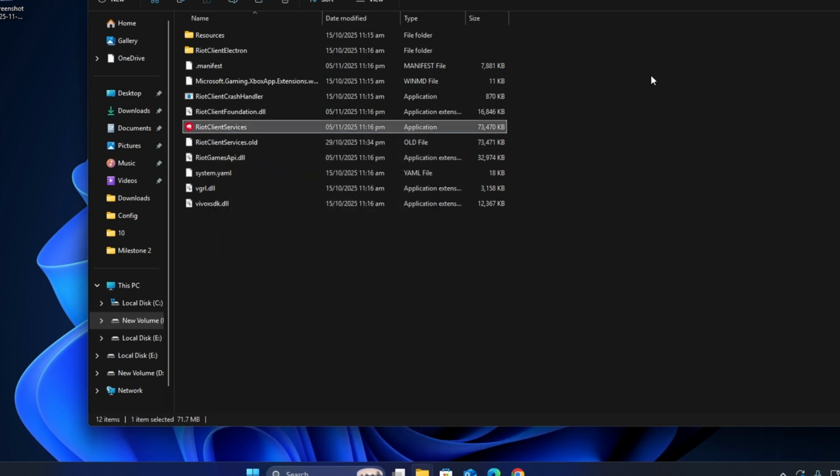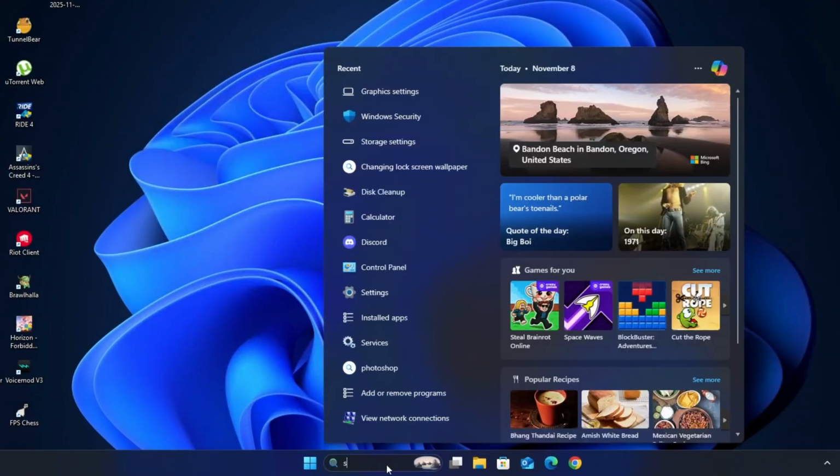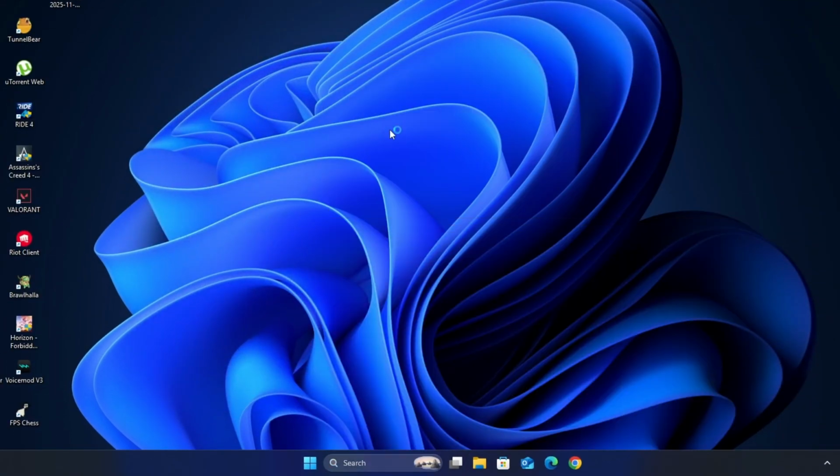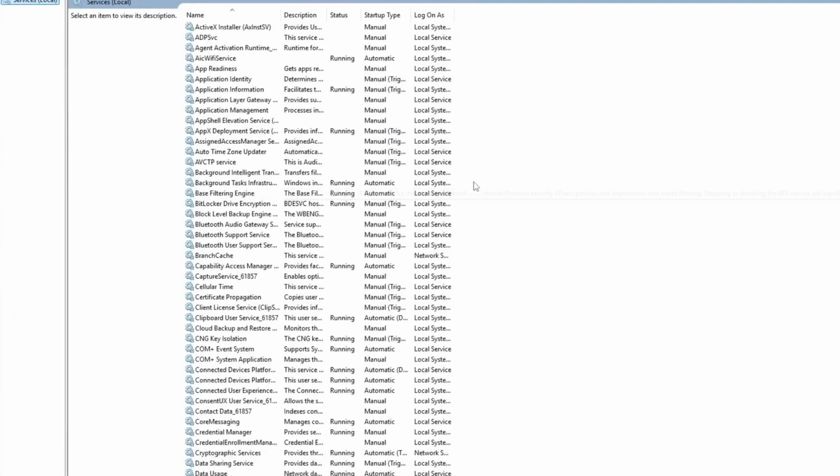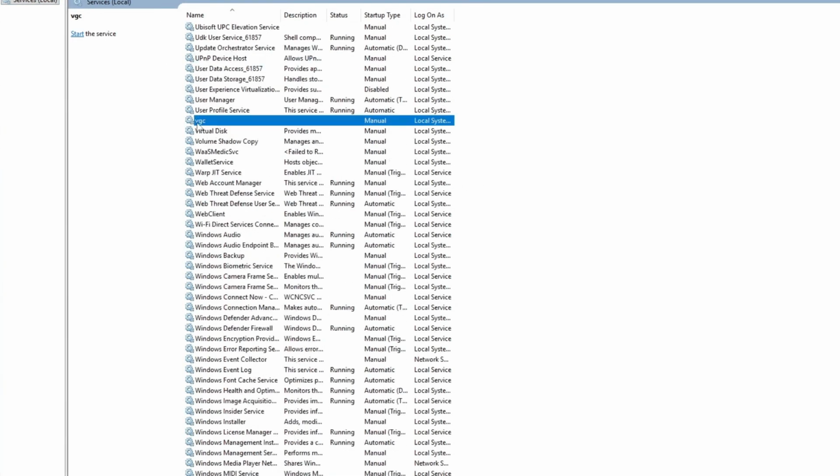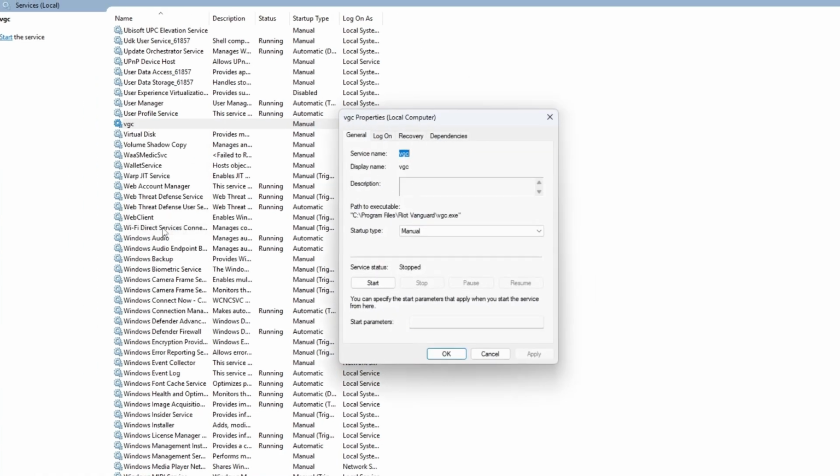After adjusting the compatibility settings, go back to the search bar and type Services. Click to open the Services app. In the list of services, look for the one called VGC. Right-click on VGC and select Properties.